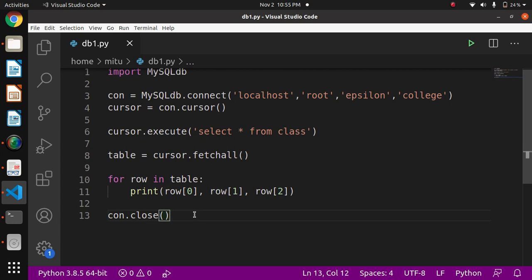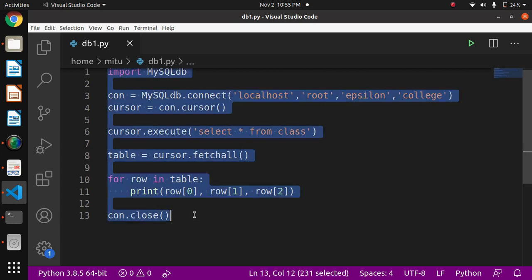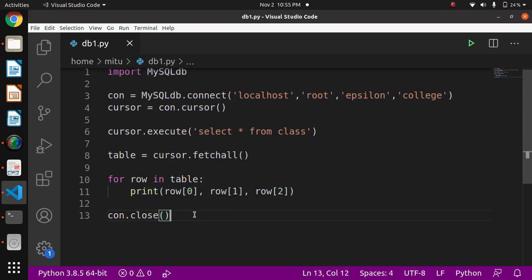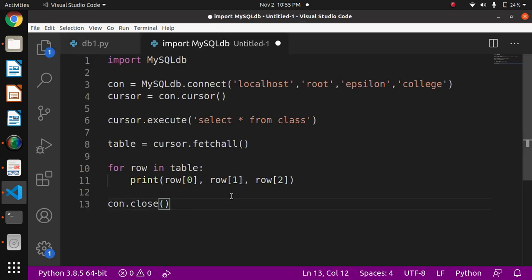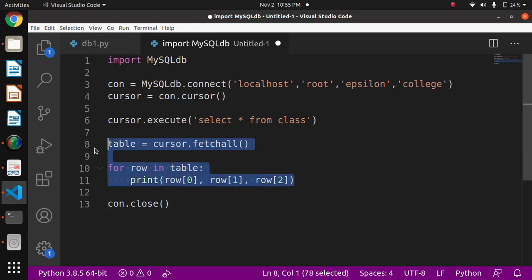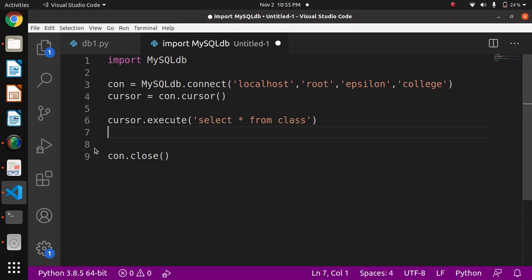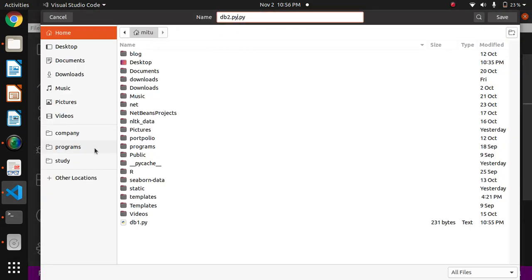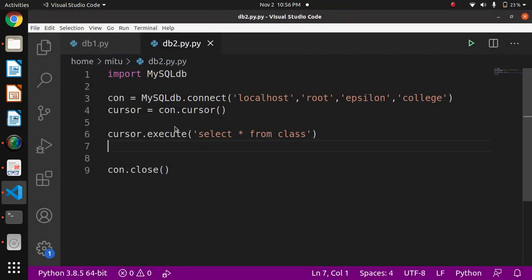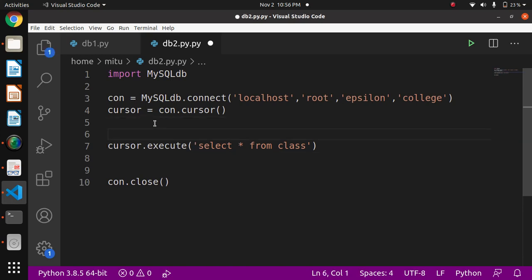Now let's do the insert operation. I'll just create a copy of it here because it will be easy for me to perform the operations now. Okay, now let's insert it. So let's use db2.py. I need to insert some data, some kind of information inside it, so we'll read that information from the user and then we will insert.